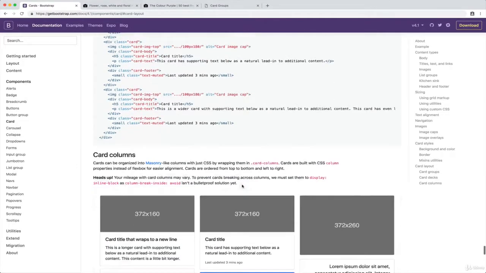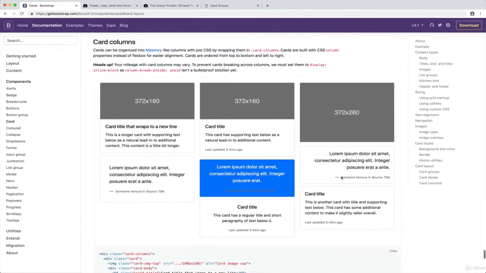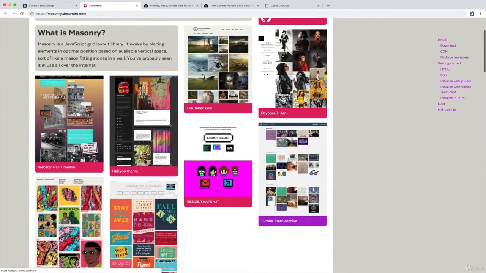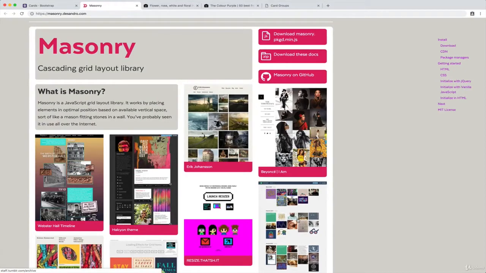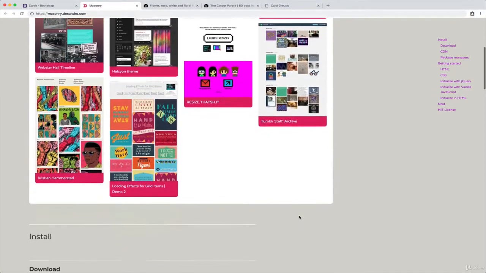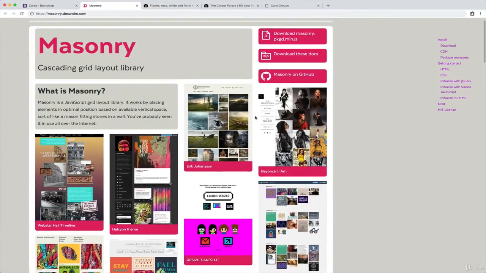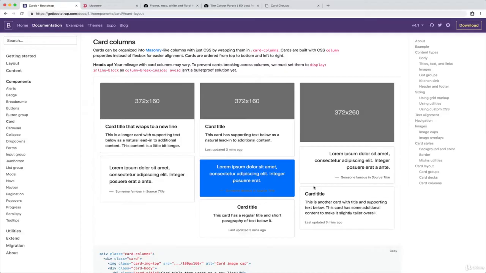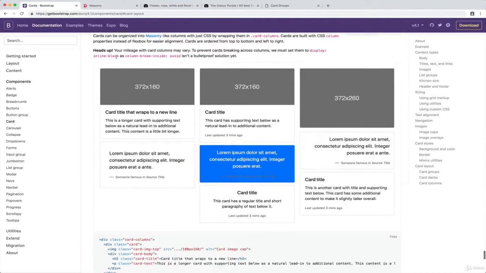Now the last option is what's called card columns. So card columns are a bit different, where there's this thing called masonry, which they talk about in the docs, which is a famous, or relatively famous tool for arranging images on things like Tumblr. It's been used all over the internet, where you can take images of different sizes and heights and create this cascading grid layout where things aren't necessarily aligned. So you can do that with card columns.